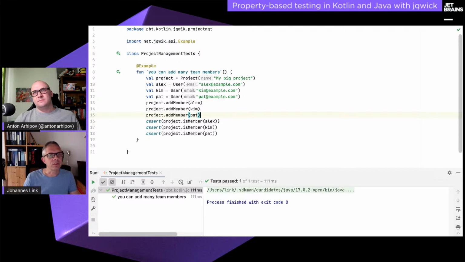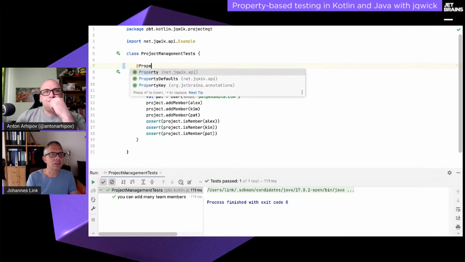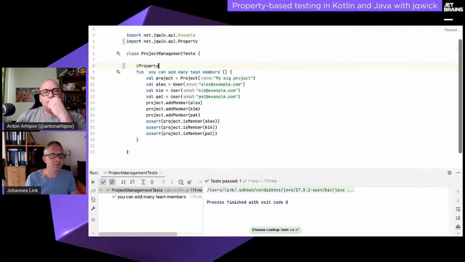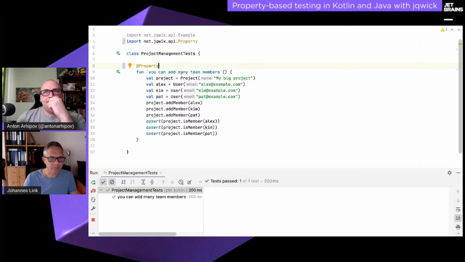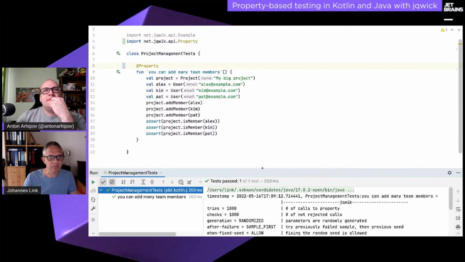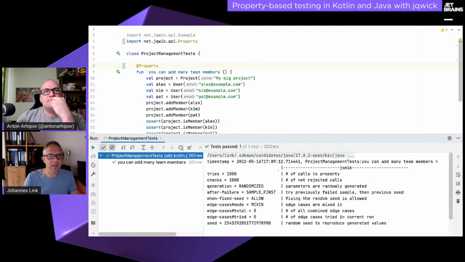So the first step into migrating that into a property is just changing the annotation. So just doing property and then rerunning the test with Ctrl+R. Okay, what can we see here? One thing that has changed is that we get more reporting. What we see here is we have 1,000 tries and 1,000 checks that are being executed.